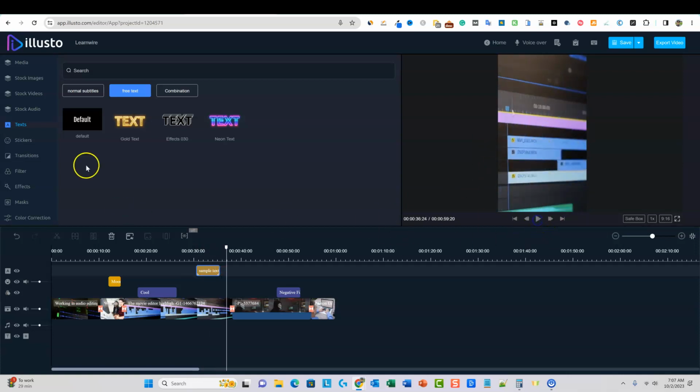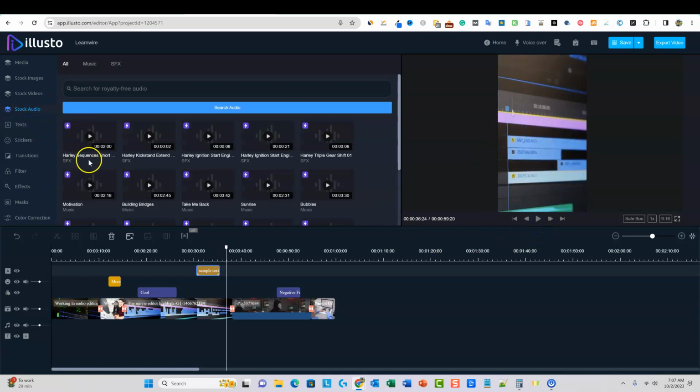Okay, cool. So overall, stock audio. So you have all kinds of different sounds. Harley kickstand extended. So Harley motorcycles. We've got bubbles.